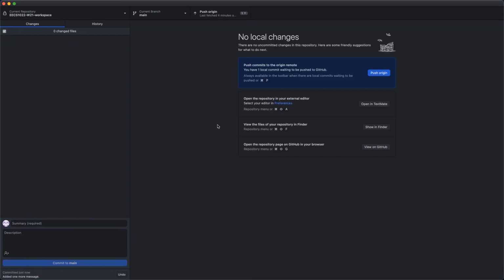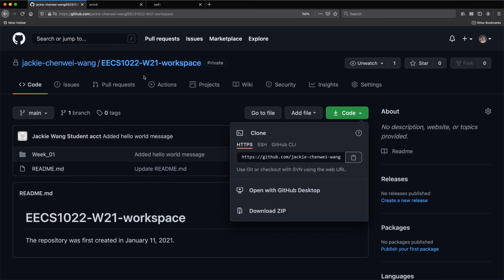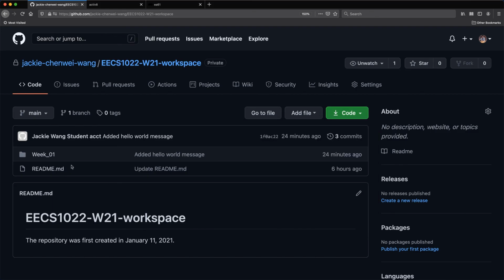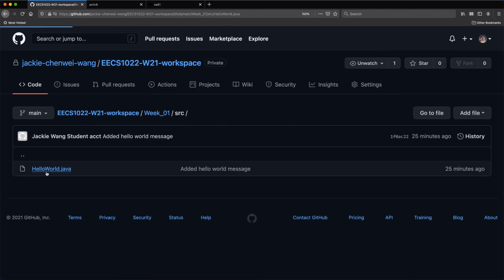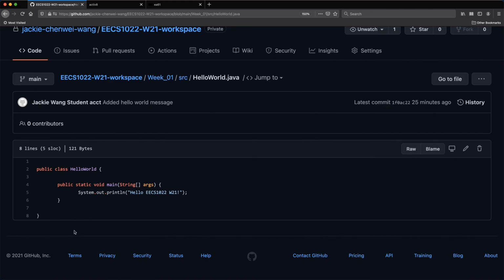However, let me show you one thing here. I said commit, right? If I simply go back to my web browser over here, right? So now if I go to week number 01 and then go to source, go to hello world.java, you can see, let me refresh the browser.